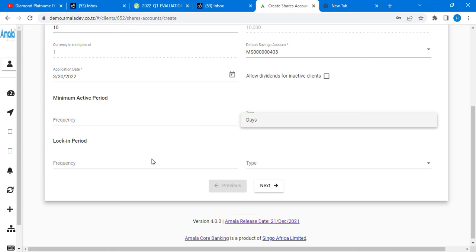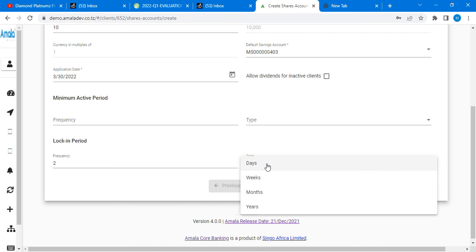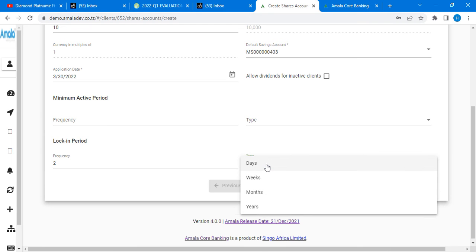But also here there's a lock-in period. Here the lock-in period means that when you put in maybe a frequency of 2, then here you select maybe months or weeks. This means that the client will not be allowed to withdraw his share. The client will not be allowed to redeem his share until these 2 months have passed.